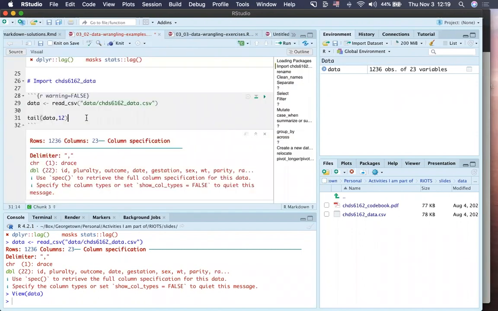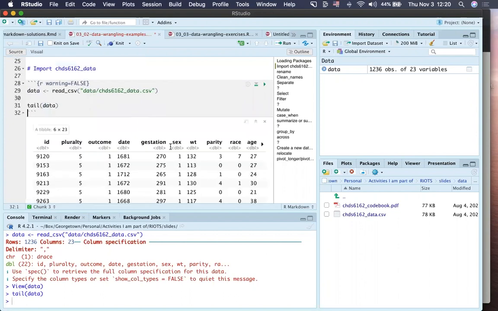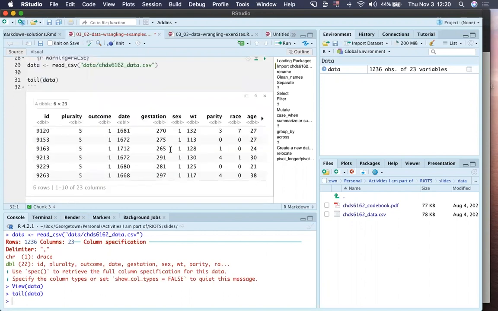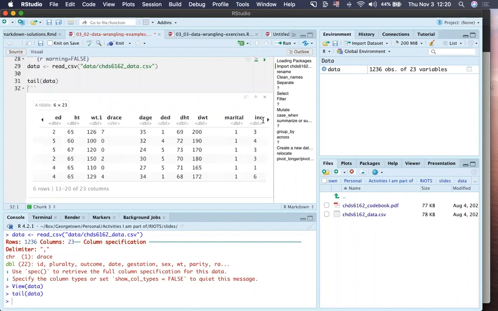You can explore your data frame like I did by clicking that. Sometimes you have huge data frames, that take forever to open in your console or in your RStudio. So you can peek into your data set by saying tail the data, and it's going to show you the last rows. The automatic is 6 rows. So it will just show you the last 6 rows of your data frame.